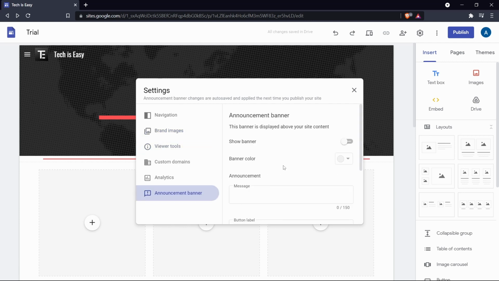Then the next setting which I really like is the announcement banner. So I'm sure you'd have noticed that when you go to some sites, you would have seen some pop-ups, and you can do exactly that over here. So the announcement banner will remain on top of your website, and over here you can just add all of the details. So next to show banner, just select it.